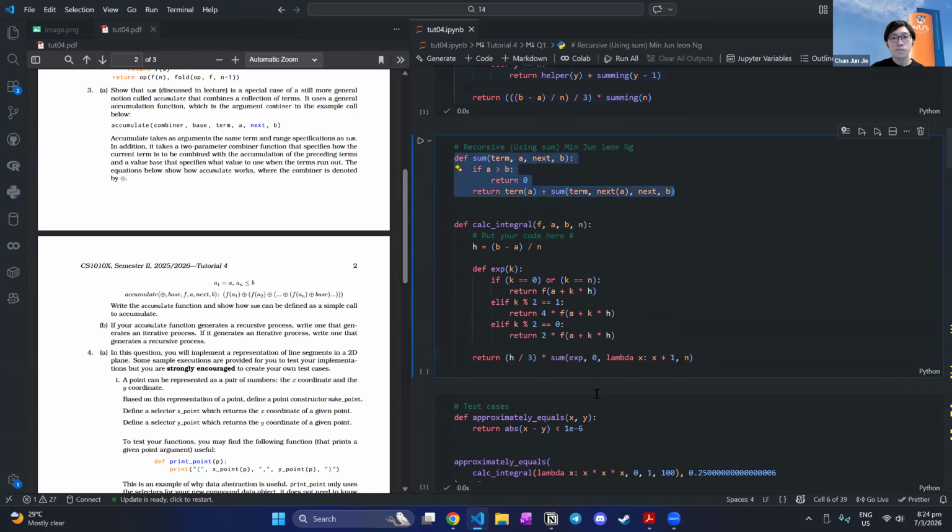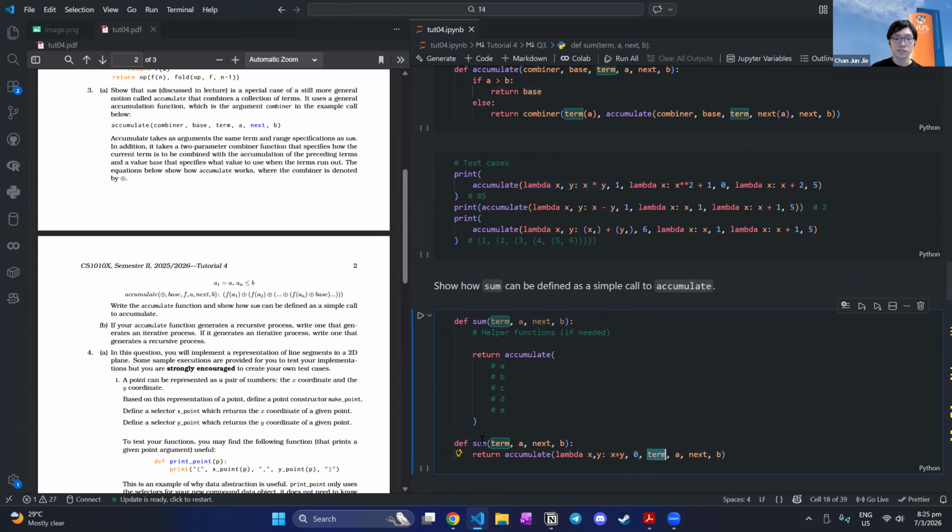Term is the same thing. Use the term in your sum function, and you can pass in the same A, next, and B inputs for your accumulate. As you can see, sum is a more specialized version of accumulate. The only thing that's different is it forces the combiner to be addition, and it forces the base to be 0.